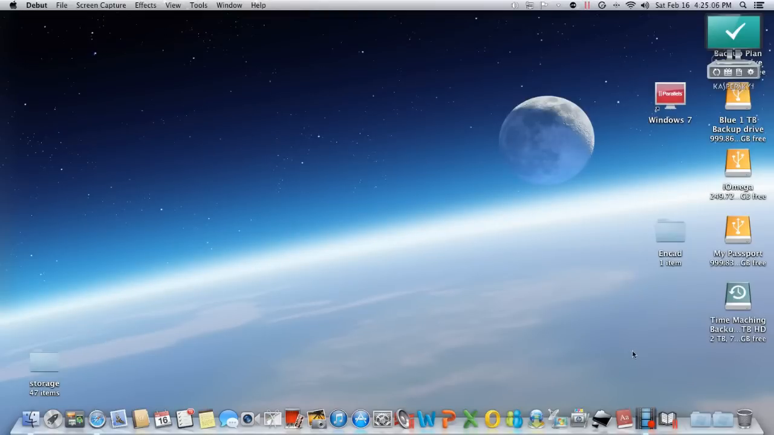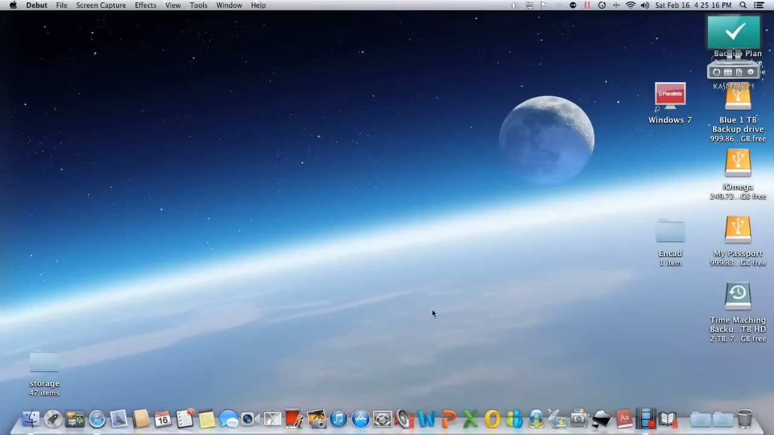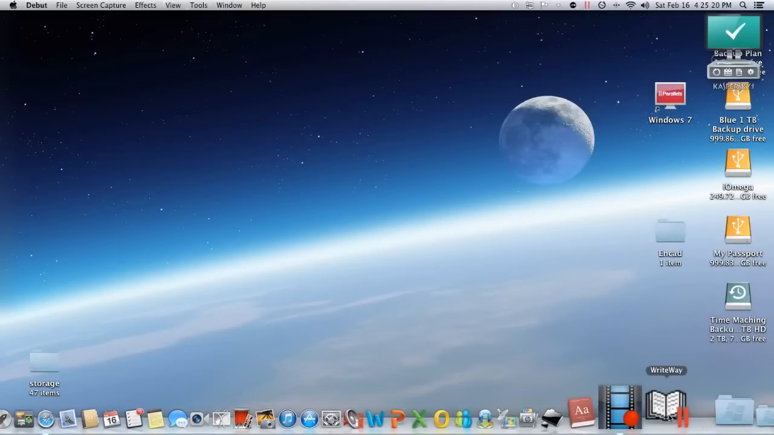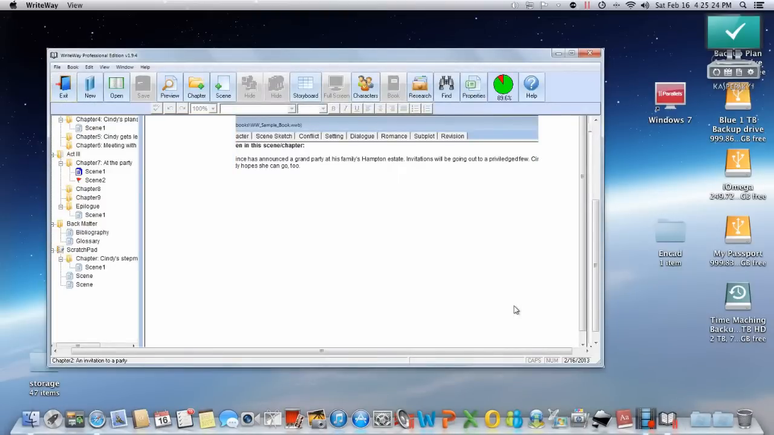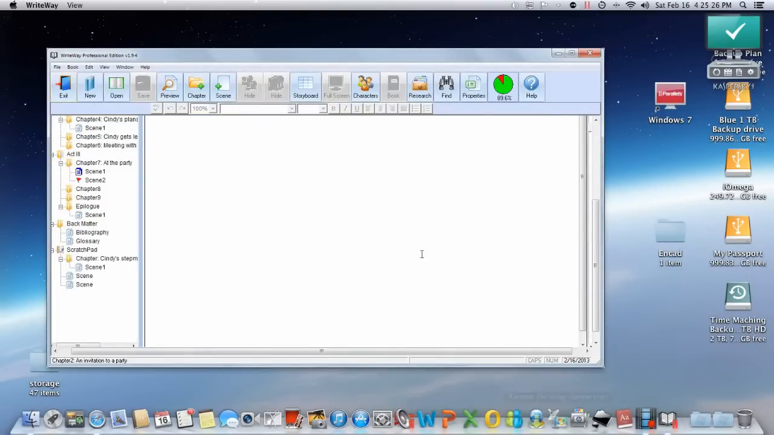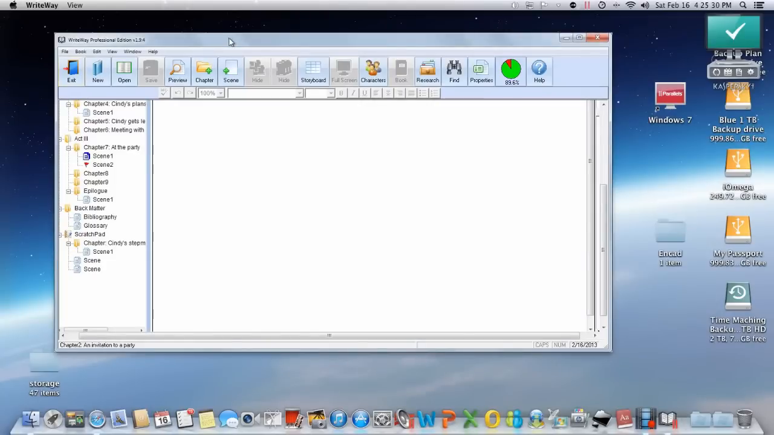Okay, so now I closed the Writeway Pro software, and I'm going to try to open it up here again. But the difference is I don't have to go into Windows now to open it, so I'm going to open it right on my Mac interface. And notice how it opens up as if it were a Mac application now instead of a Windows application. So I can go into here, like this area in characters.